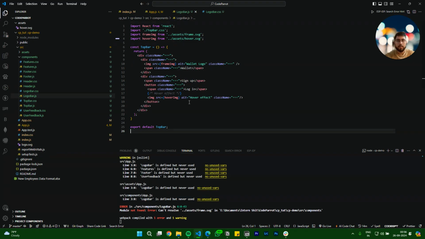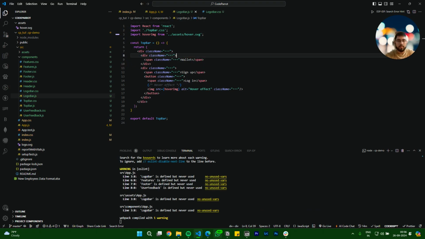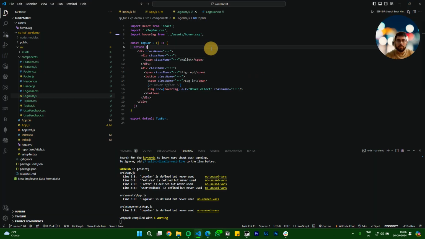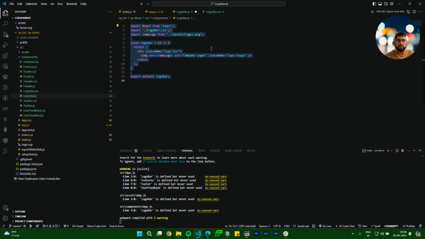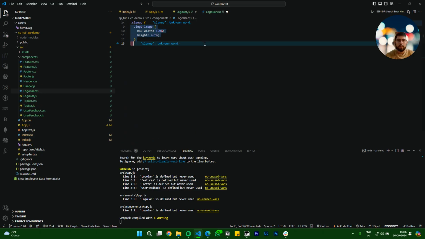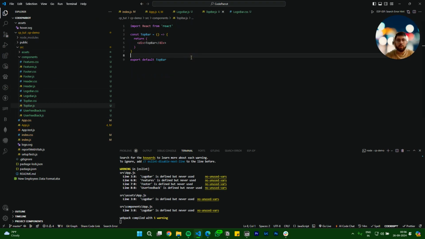Now I'll hit save. Guess we don't have this. Hit save. Oh, all right. So I pasted the code in the wrong file. Actually, it's supposed to be in the topbar.js.